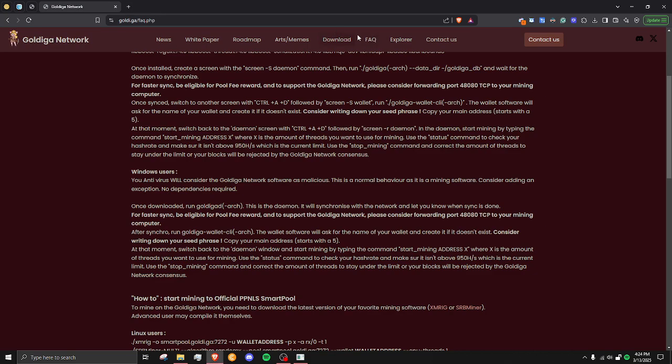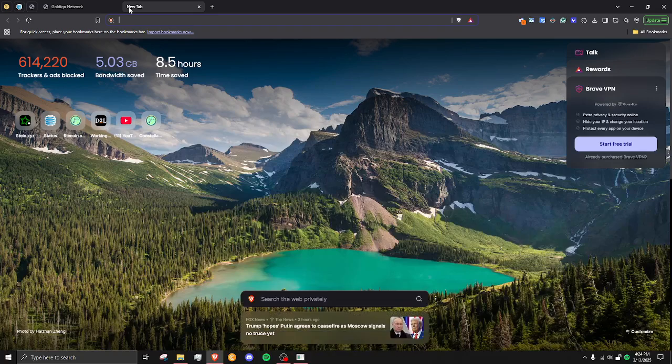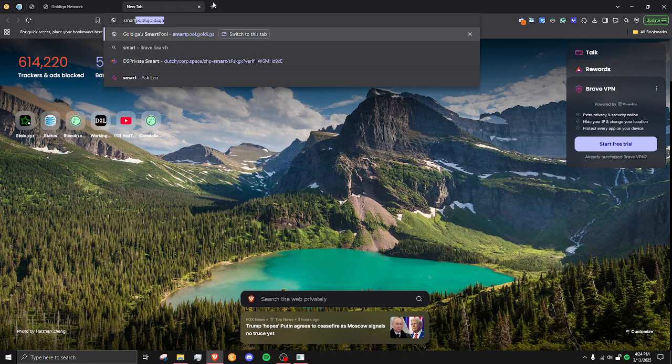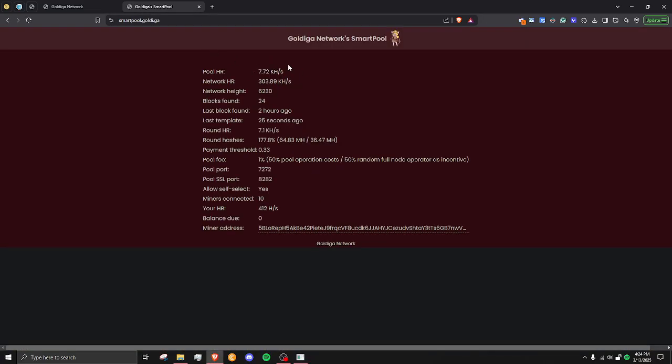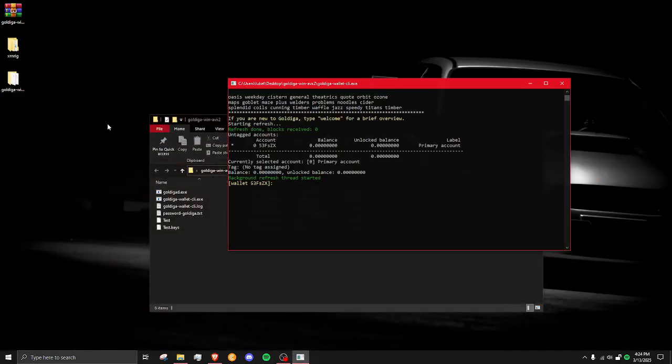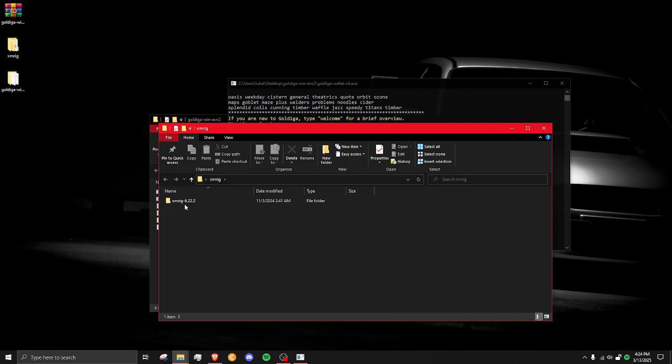So for the pool, I believe we need to go to smartpool.goldi.ga, right? And so this is the official pool, and that's my actual address. So I'll put that in the description as well if you want to donate anything. But for now, I will replace it with the testing address, right? So we'll see our hash rate is 0, and we'll want to download XMRig.